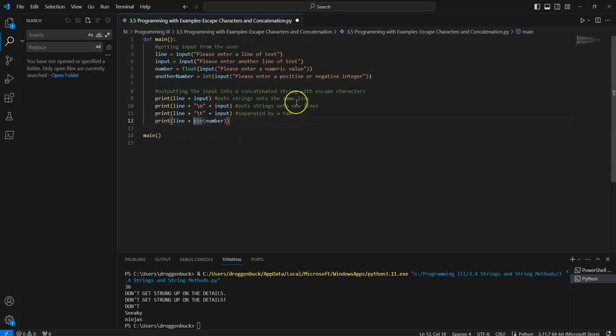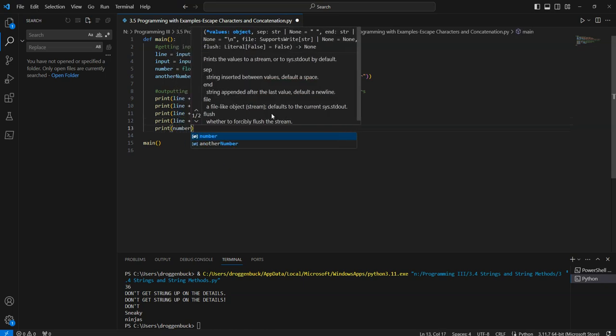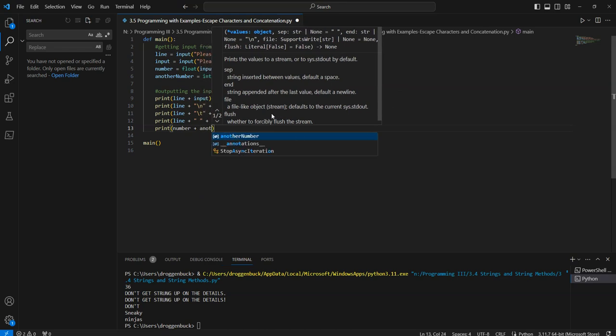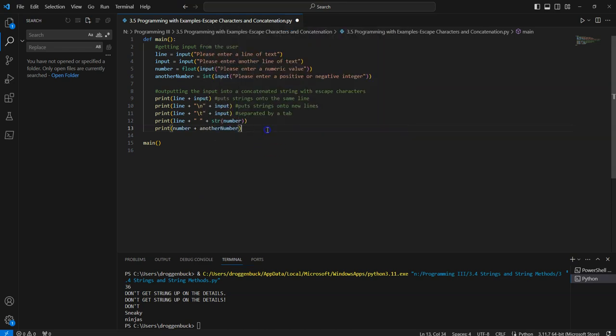So what we probably also want to do is join in just an empty space here, to make sure we have a little bit of room there, unless we want that number to be smashed up right against that line of code. And lastly, let's print number plus another number, and just see what happens there. So this gives us some good code to go ahead and test things out here.